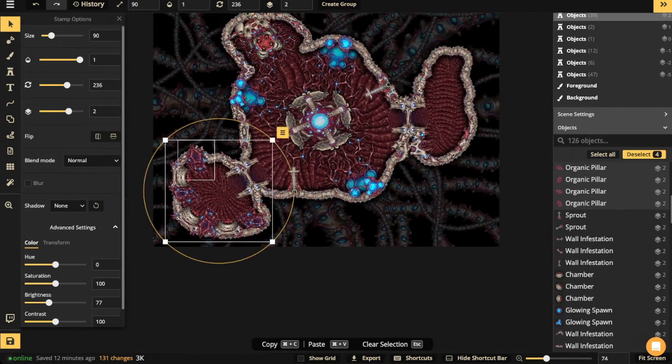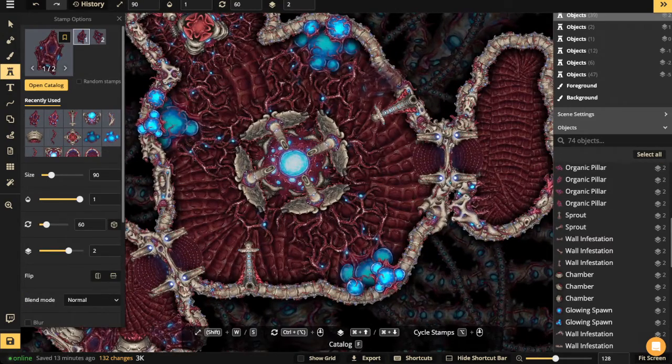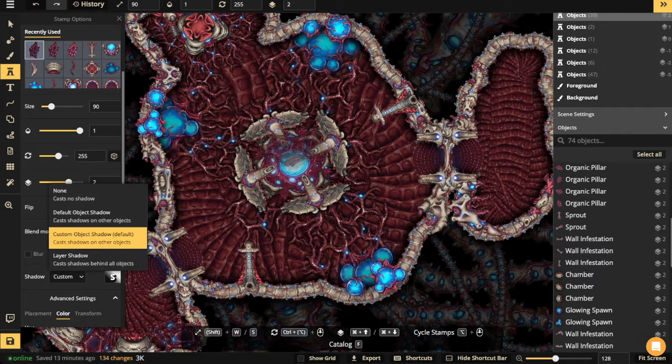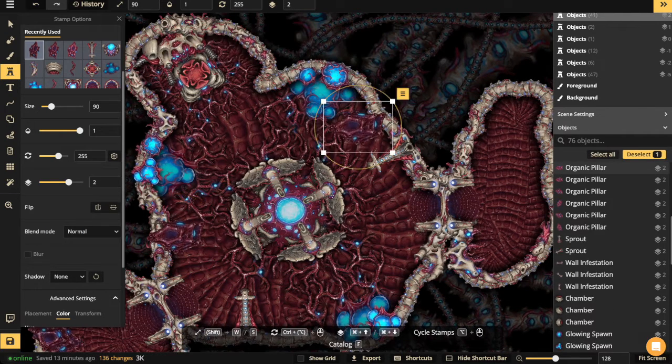None. There we go. So it kind of looks like they're sticking out of the wall a little bit. We can even bring the brightness down on them just a little bit more. There we go. And if we want, we can throw them in over here as well. So I could maybe put one sticking out right here. And you know what? I am going to just turn the shadow off. There we go. And we'll throw in a couple more.